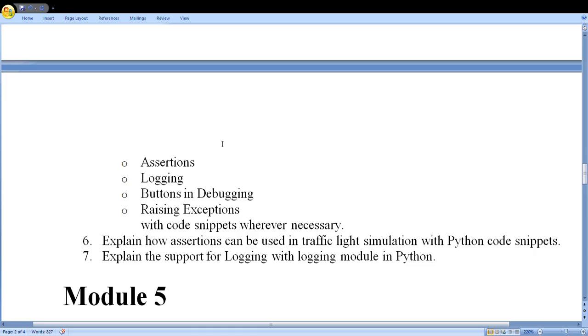Using assertion in a traffic light simulation with Python code syntax. This is not a must, but see it once. This is how assertion works. What you explain in assertions elsewhere is short, but here explain deeply and write some code. Explain support for logging in the module Python. This is also the same. You write a simple definition elsewhere, but here you explain deeply.